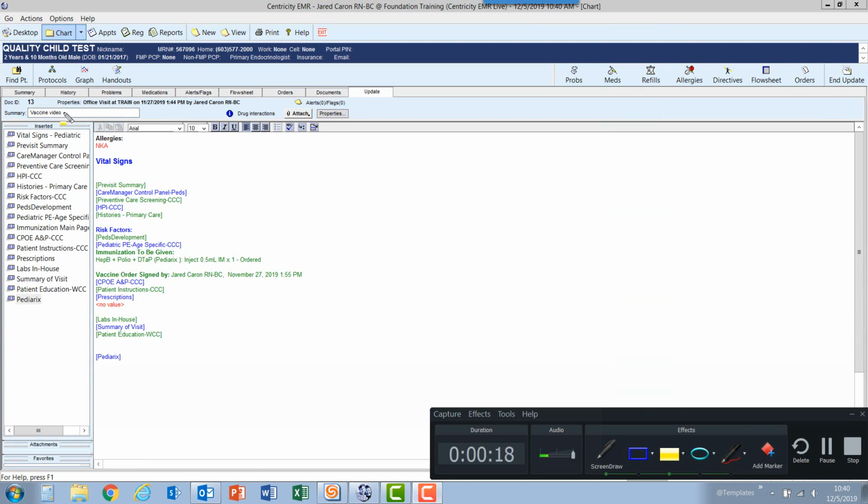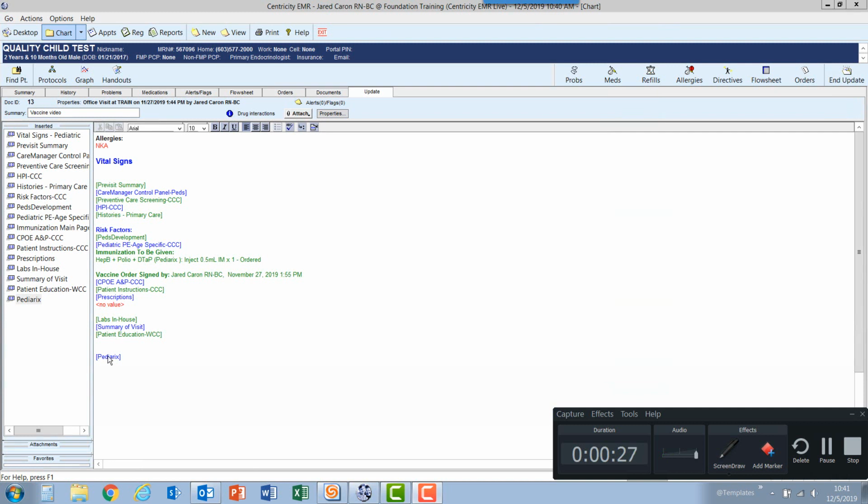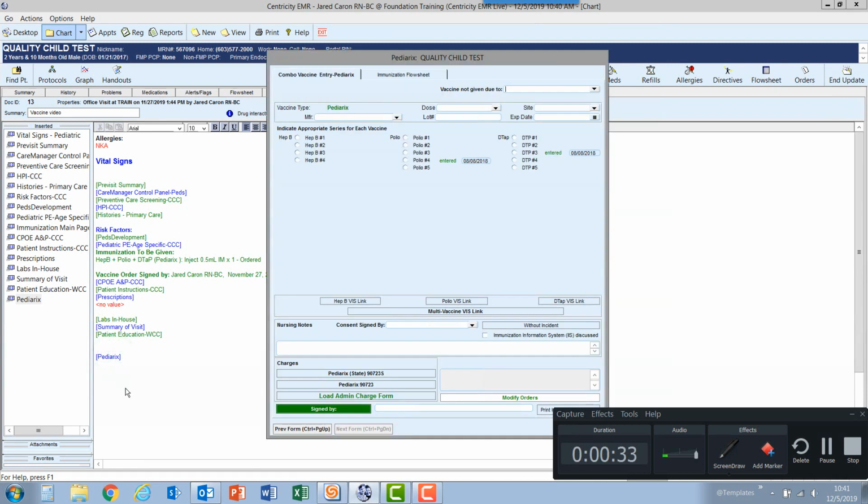So you can see here I have a note open, and if you were giving a vaccine, you should have had an order. So the order is right here in the chart, and you can see the form will load at the bottom of your note, and it should match the vaccines that have been given. And you'll see the form there, and when you double click on the text, it will open the form.